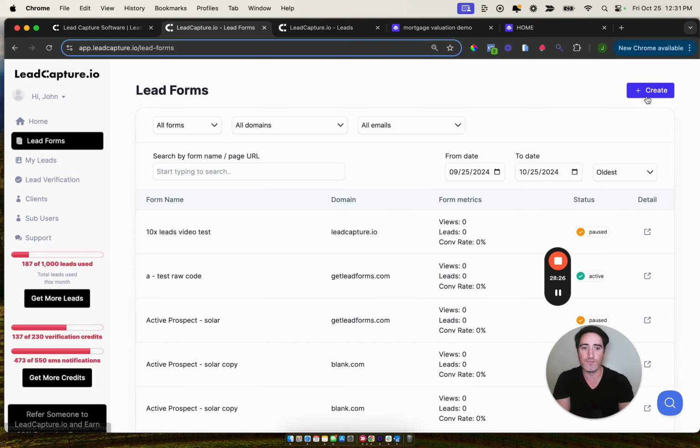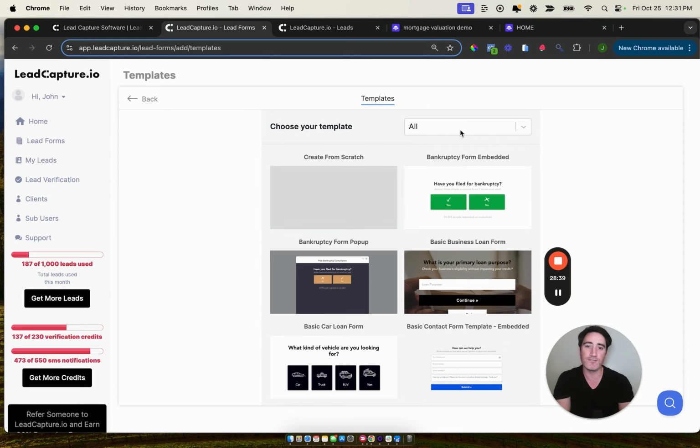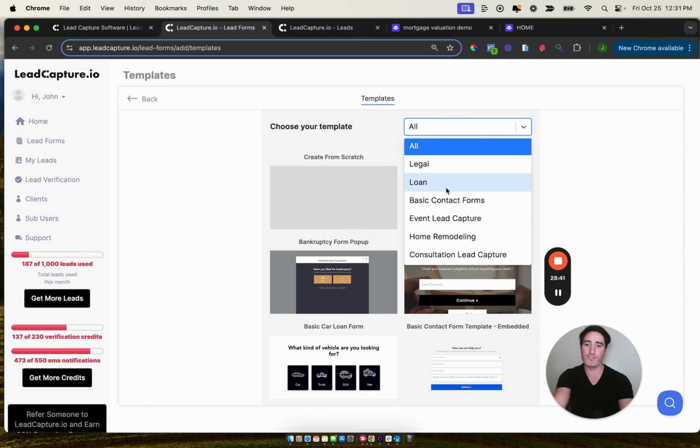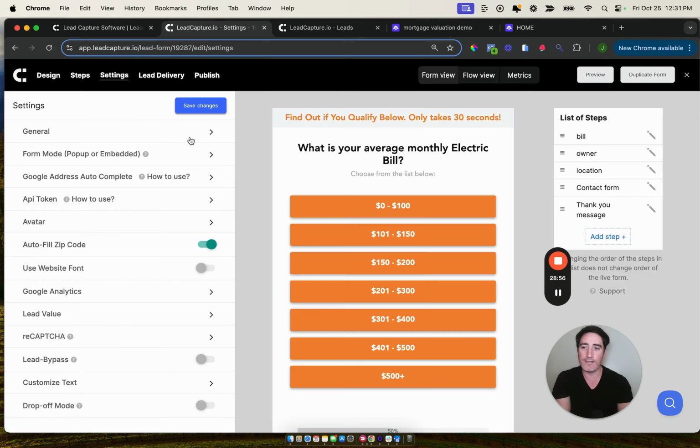So we'll go into lead capture forms, we'll go to create, and the first thing to note is that we have tons and tons of templates. So let's just go to a solar example here. And now we are in the lead capture funnel builder. And here you will see a little bit of a preview, it's not to scale, of what you're building in real time.